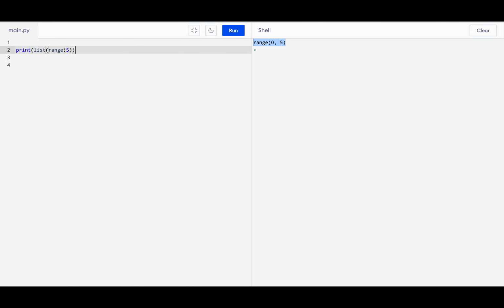Let's get the sequence in a list. So see, we're getting a list having items starting from 0 to 4. Here we can also specify the start value. Let's say we want to start the sequence from 1. So here we will pass 1 and then 5. Let's run this. So this time the sequence starts with 1.